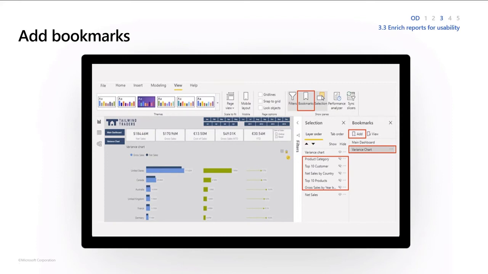Other than that, you have other bits and pieces which you can use. For example, there are filters on the top. Then you have selection, performance analyzer, and sync slicer. All these are different key capabilities that you should be aware of when you are thinking of Power BI and specifically this exam.